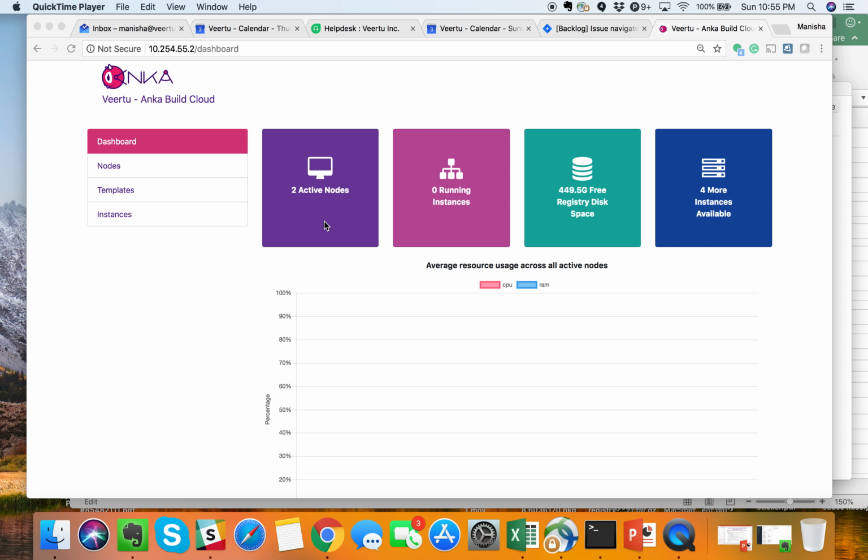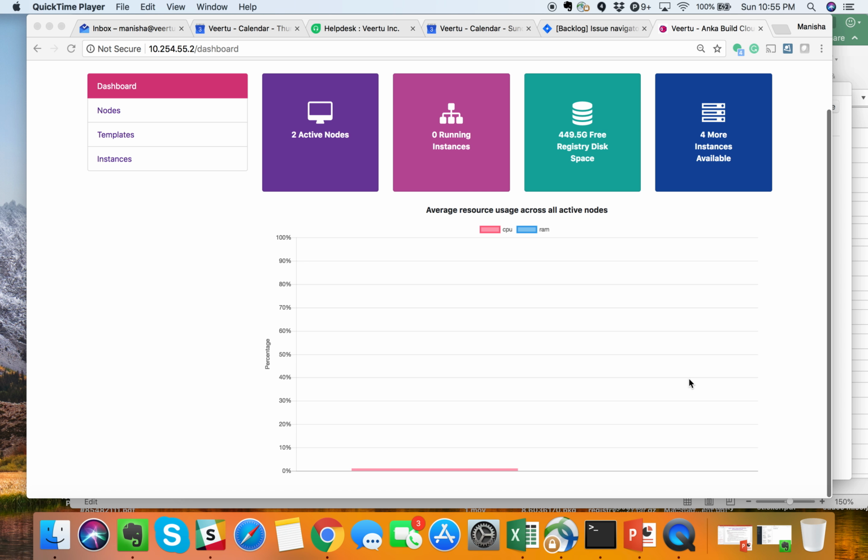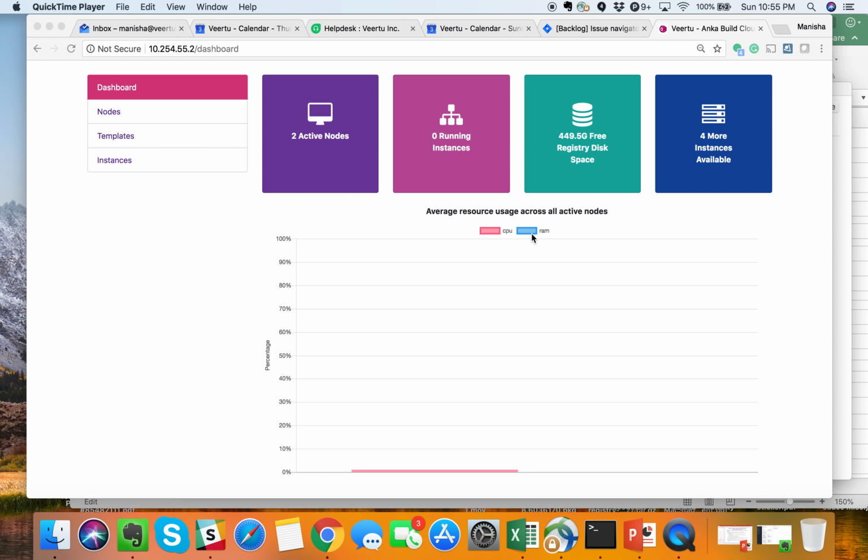Here you can see that it displays the number of active nodes that are part of the macOS cluster, the number of running instances, the available free disk space in the Anka macOS Cloud registry, and the overall capacity of this macOS Cloud. Additionally, it also displays the overall CPU and RAM utilization across the entire cloud of all of the running macOS VM instances.